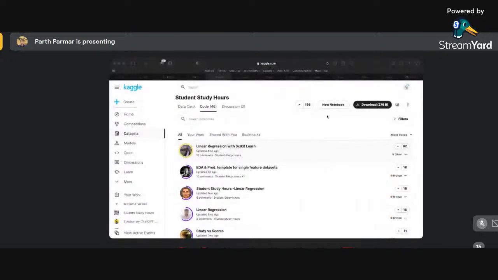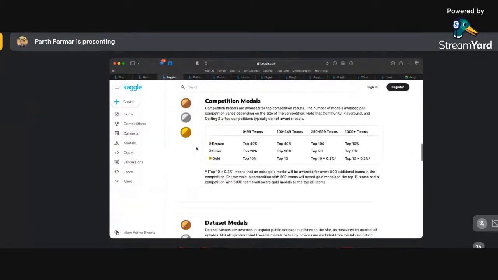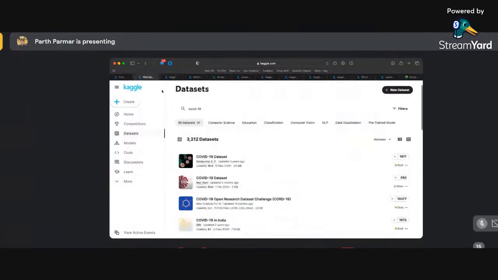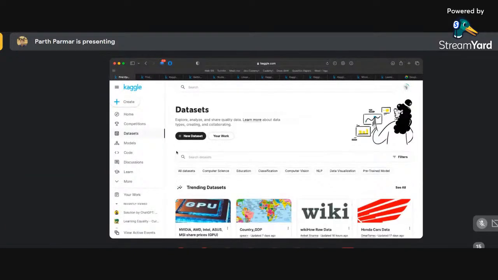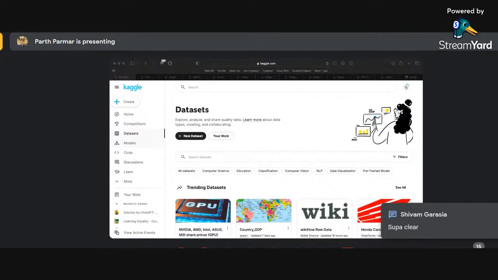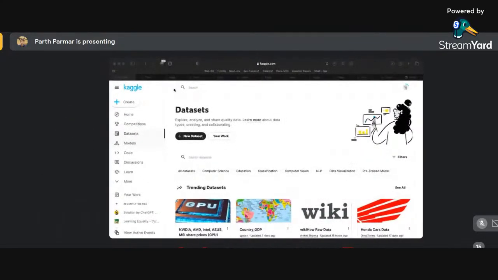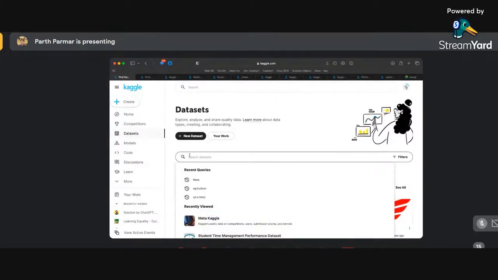So now, this was the thing about datasets. Are you guys fine with it, or is there any doubt about the datasets? Okay, I can see one thumbs up. Okay, good. So the datasets part is covered. One more thing: there is a dataset from Kaggle itself, Meta Kaggle.